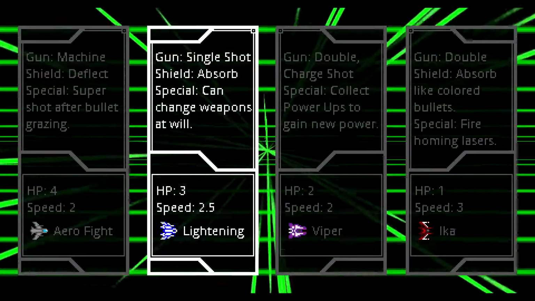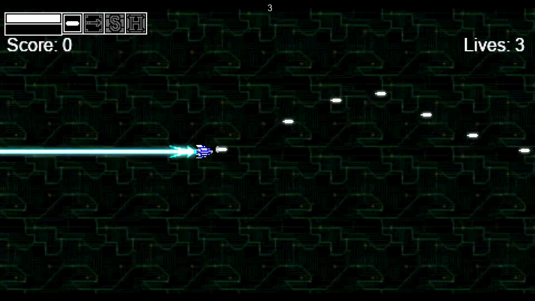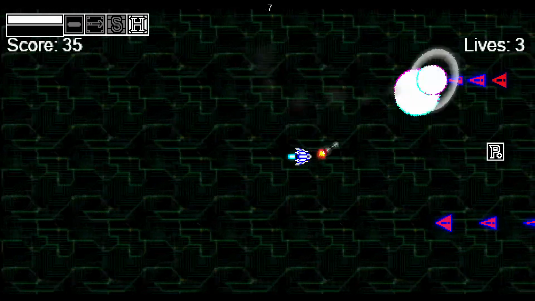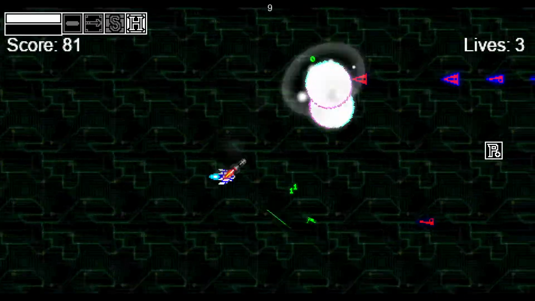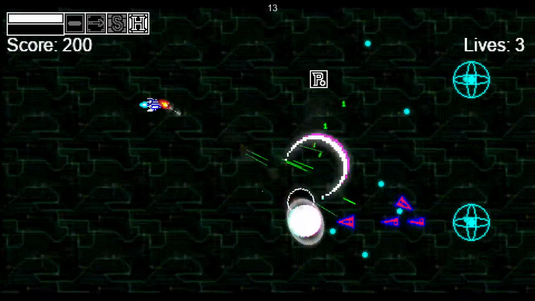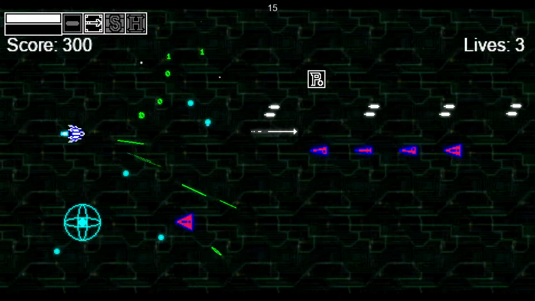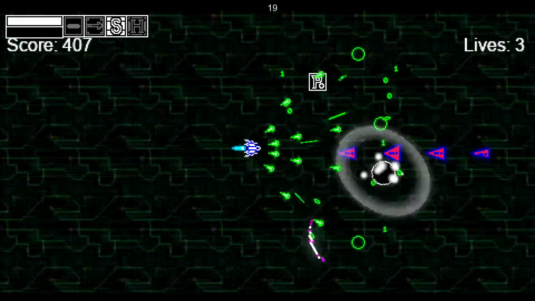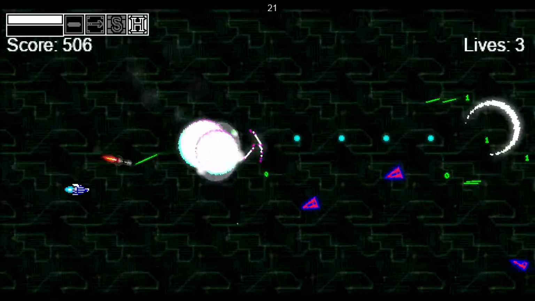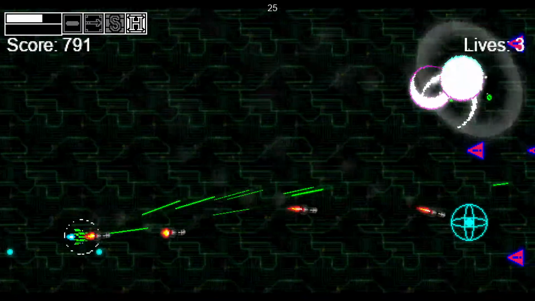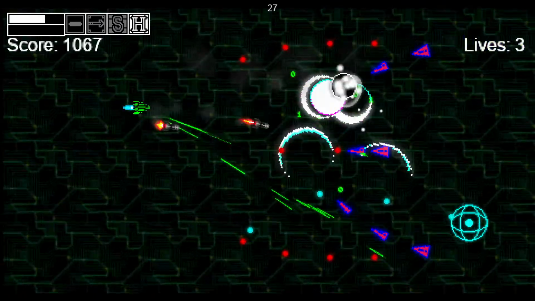And then we've got the lightning, which I think is a better design for a ship. And you can just change your weapons willy-nilly, and they're really weak in the beginning, but you can power them up. So now you can see the shotgun, or the spread gun, goes a little further. There are more homing bullets. You can absorb bullets, but that doesn't do anything. It's just like a shield that defends you.